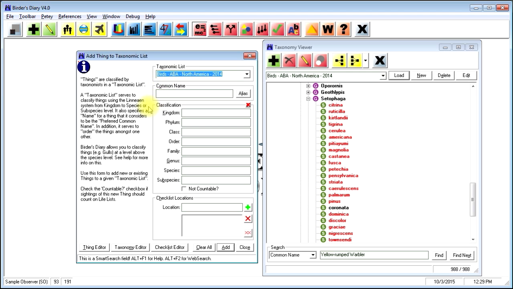Up it comes already with the taxonomic list we're using. What's going to be the common name of this? Well, let's call it Audubon's warbler. So we're going to type that in.